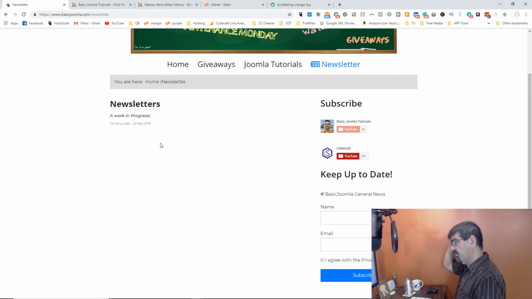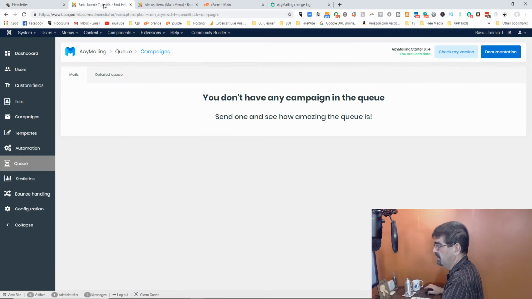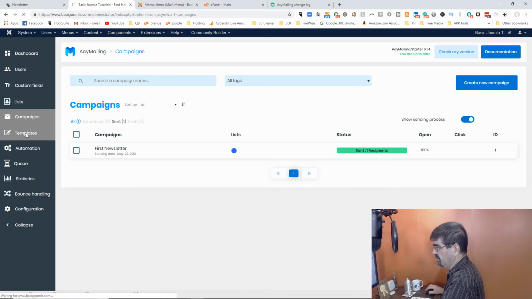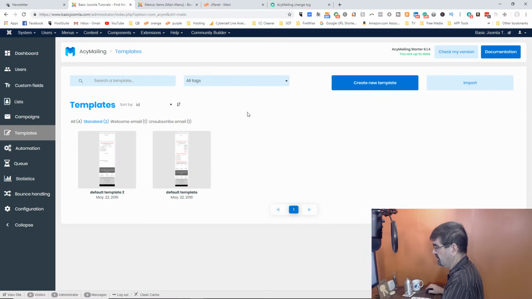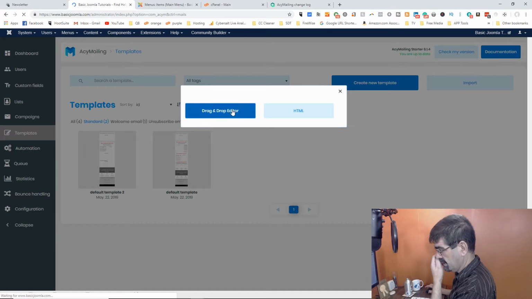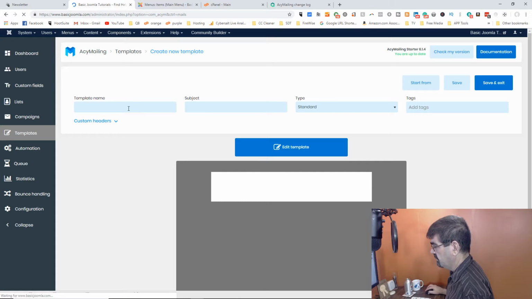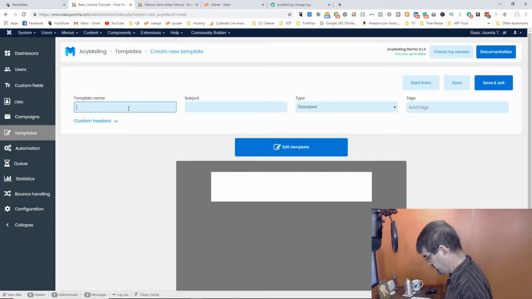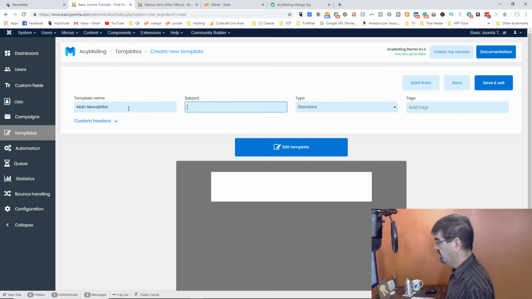The other thing too is if we get back into the template, let's go back to, let's just go to that campaign. Let's go to templates rather. All right, let's create a new template. And we'll do the drag and drop editor because I like that. So let's give this template name main newsletter. Newsletter.